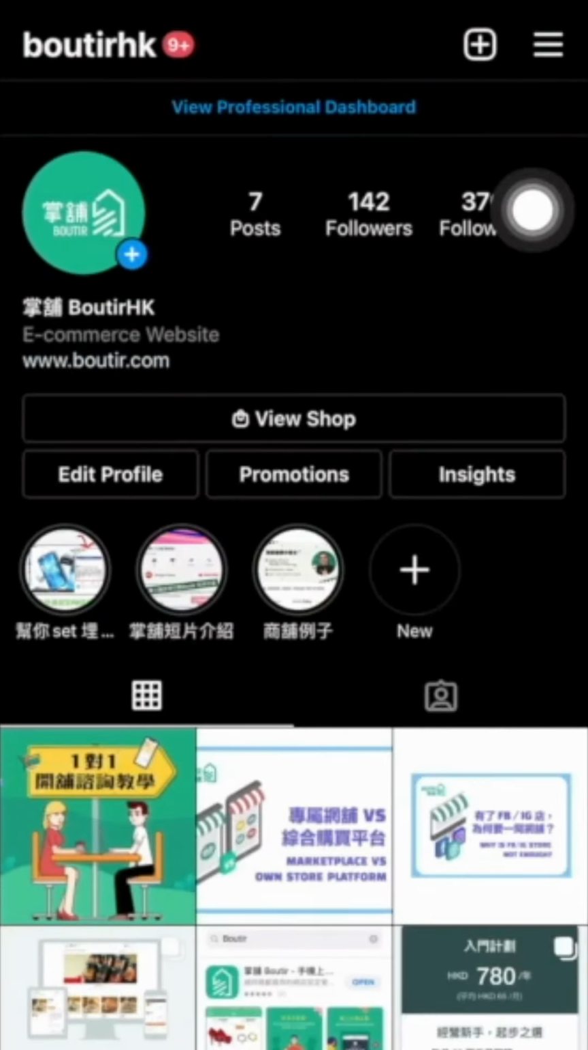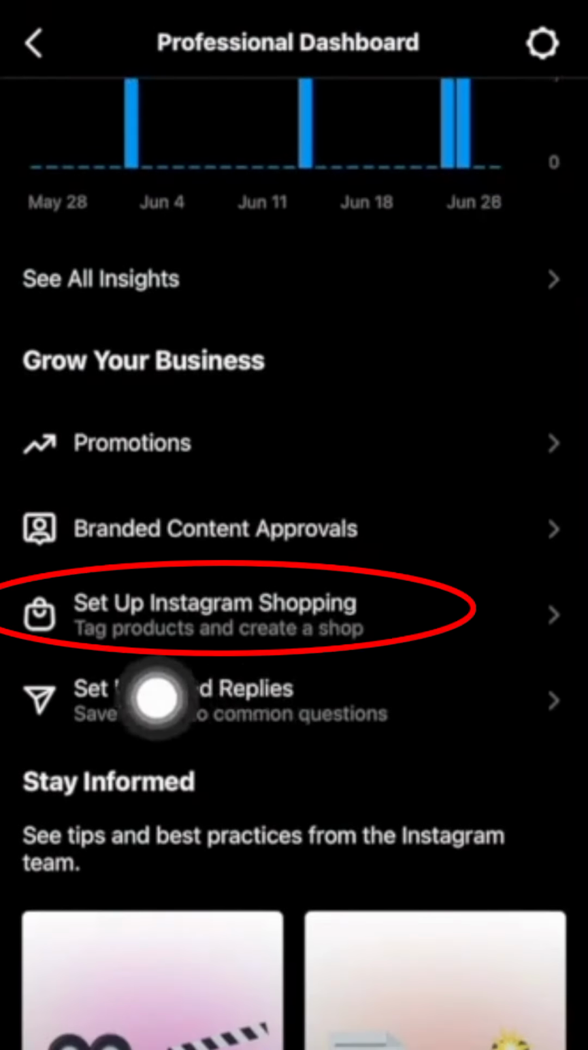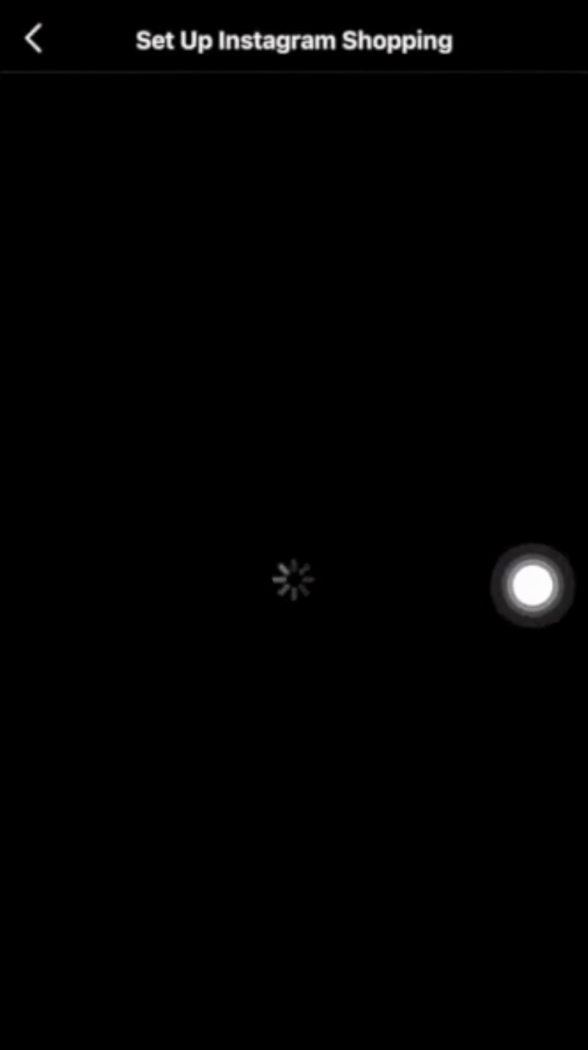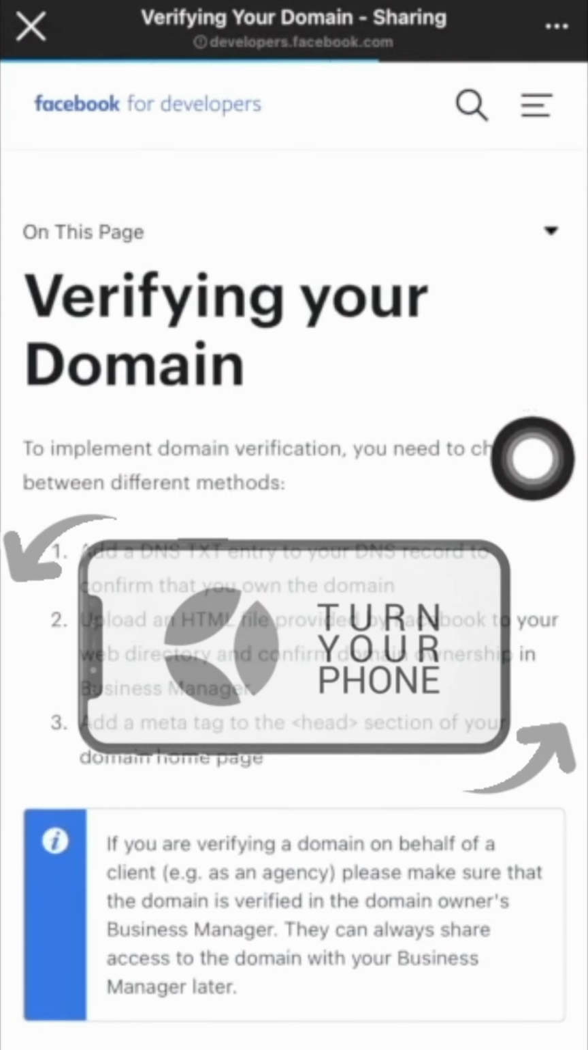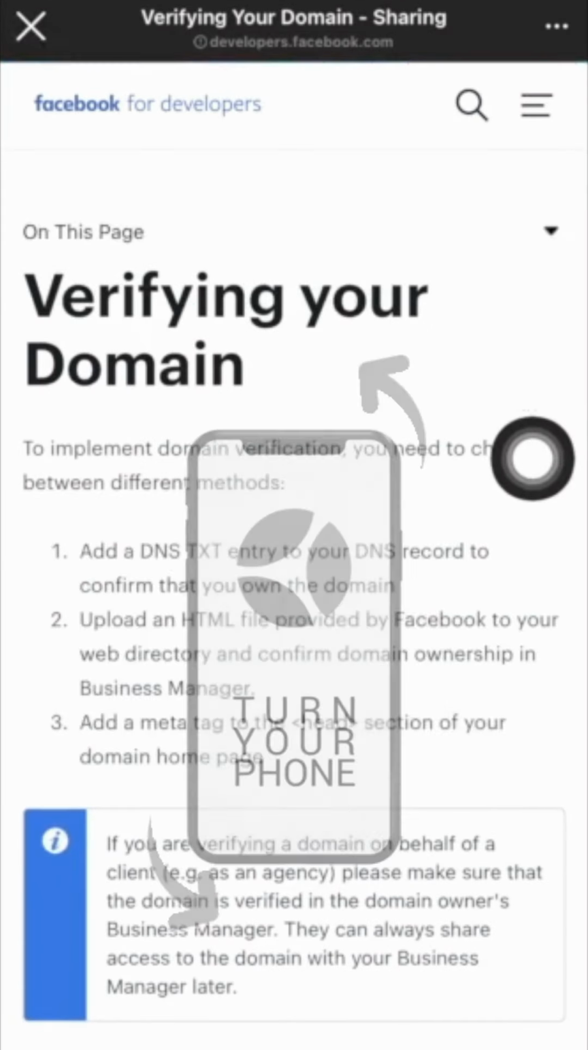In some cases, some merchants may click on Set up Instagram shopping and will be redirected to verify their domain name immediately. When you meet this problem, here are the steps to follow.